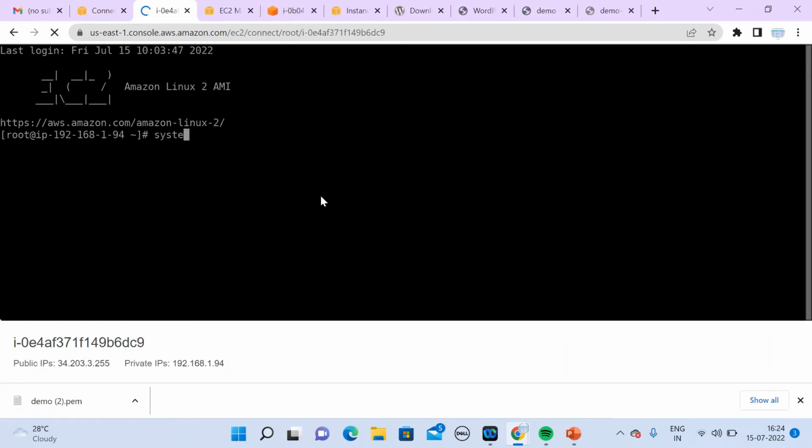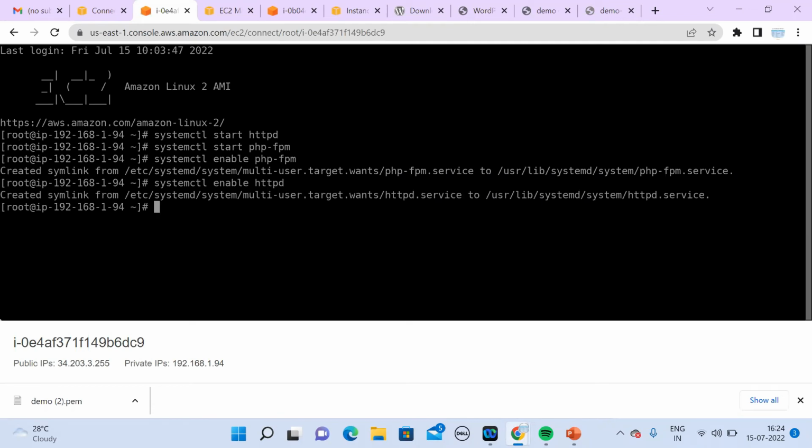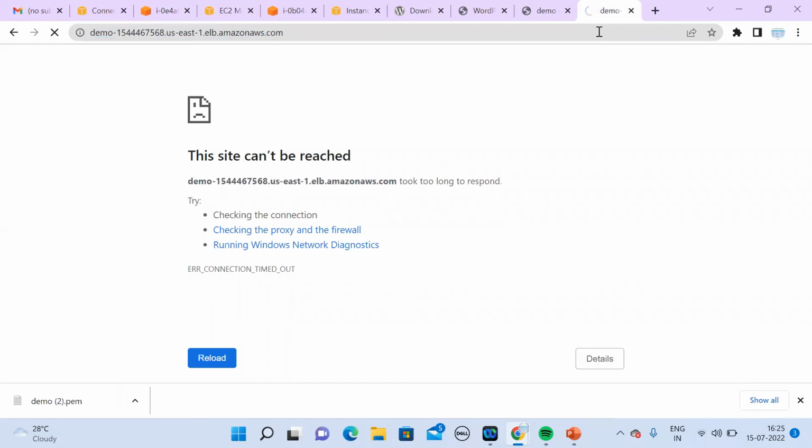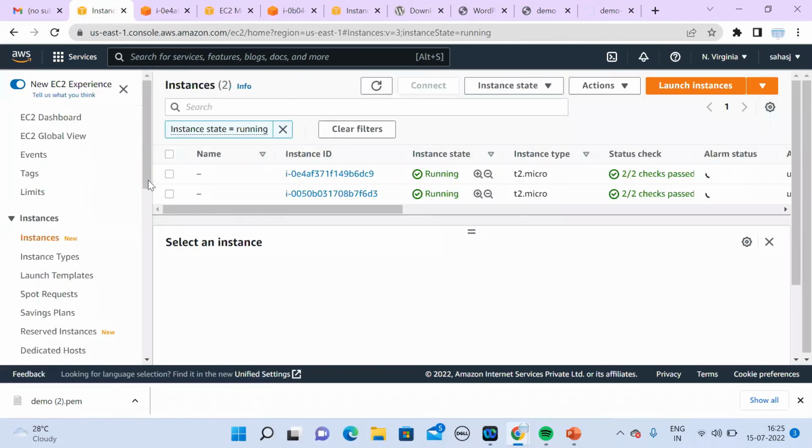Okay. So the command is systemctl start httpd, and also for PHP-FPM. For on boot also, so whenever it gets restarted, what we do is enable. I forget this command. So whenever it boots, it starts the service also. Now it will connect, and it should be healthy.